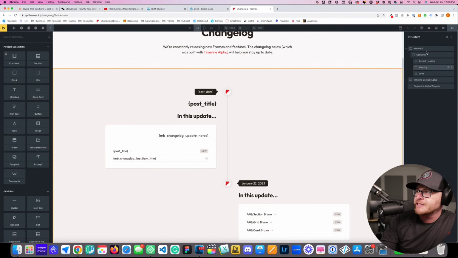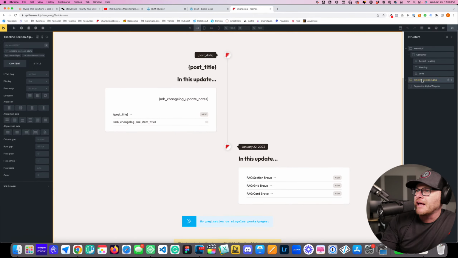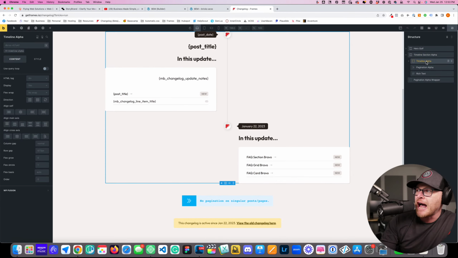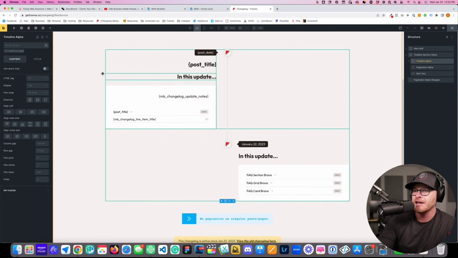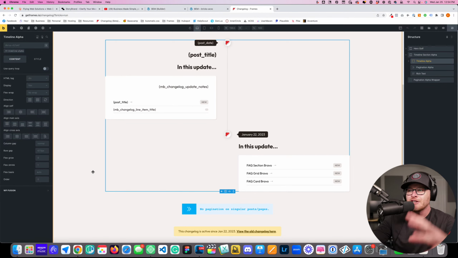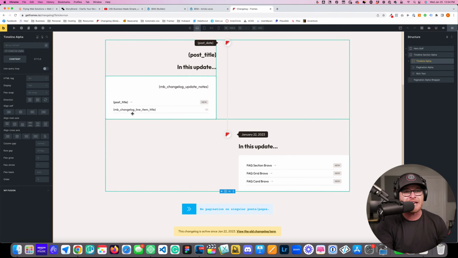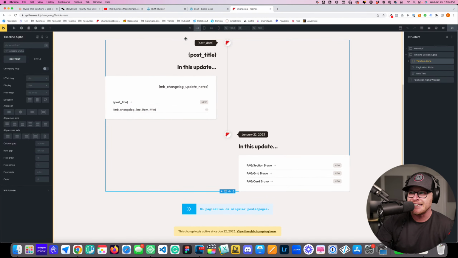All right, let's collapse this. So you have timeline section alpha. Let's collapse everything. Okay, then open this. So here's timeline alpha. This is a component, right? There you can see the blue border. That is the changelog component. It's a block, right? It's the B in BEM. And you can see it's timeline alpha right there. So I can take that and drop it into any page, any section, anywhere. It'll exist. It won't break. Nothing is related to its parent. Nothing, okay? It is an independent global block.